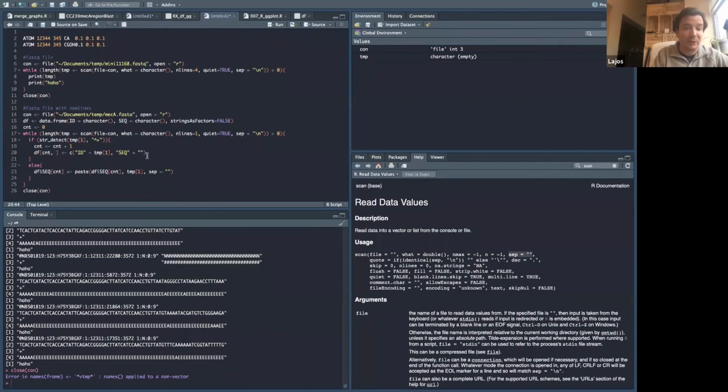So that's why I had to put in at least an empty string. This will happen if I'm in an ID line. And then I go to a sequence line, where I already luckily got rid of the new line character, because I used it as a separator by scan. So the scan already trimmed or ate the new line character from the end of the line.